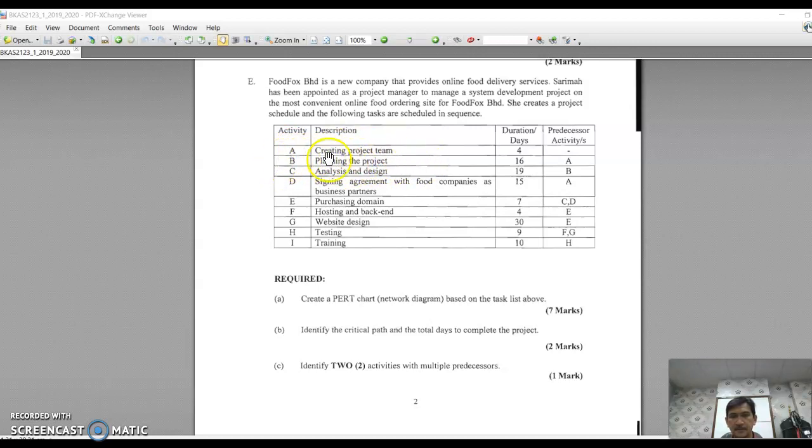Activity A, creating project team. Activity B, planning project. Activity C, analysis and design. D, signing agreement. E, purchase domain. F, hosting and backend. G, website design. H, testing. I, training.